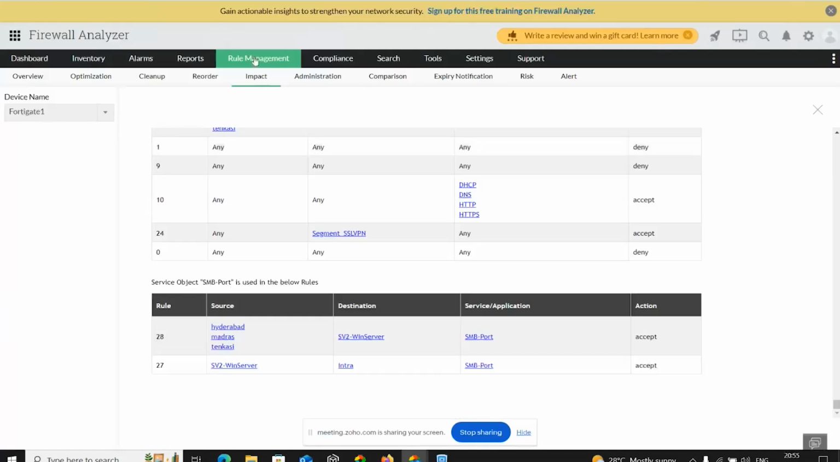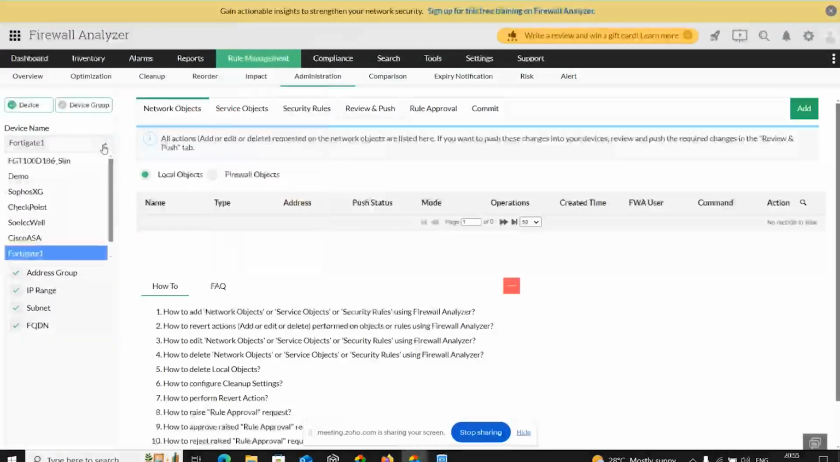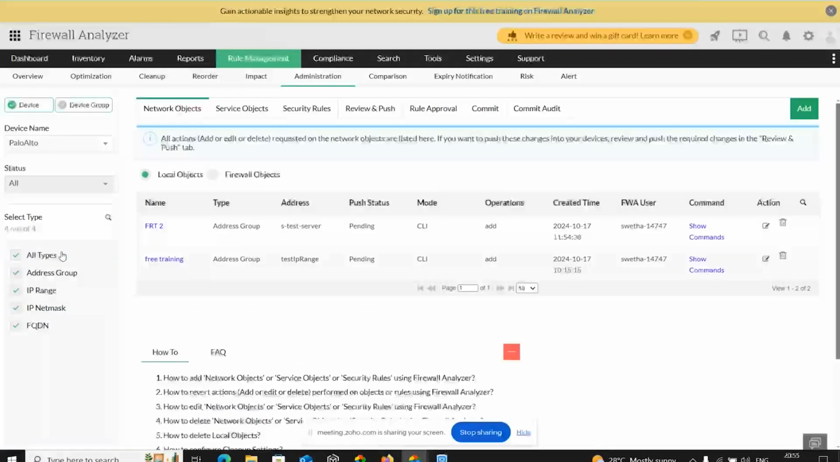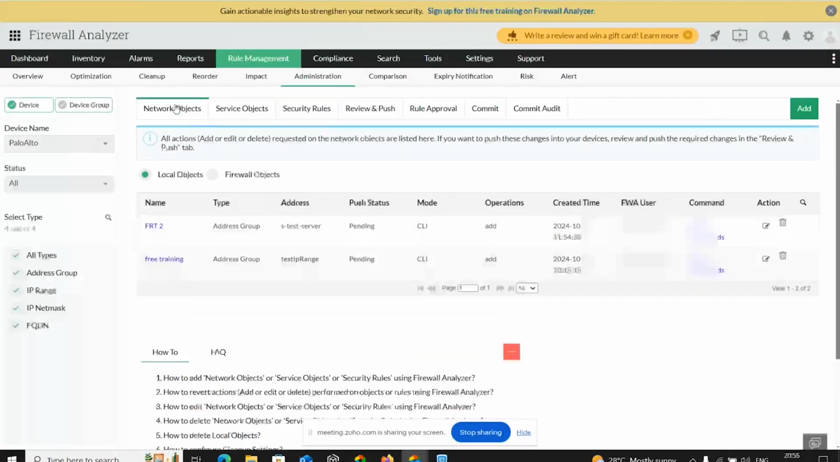For this, under rule management, we go to administration. Here you have to choose a firewall device, so let me go with Palo Alto for this. So we have a firewall device chosen. And now you'll see 3 tabs: the network objects tab, the service objects tab, and the security rules tab. Under all 3 tabs, you will see 2 common options. One is the local rules and the other one is the firewall rules. In case of objects, it is local objects and firewall objects.